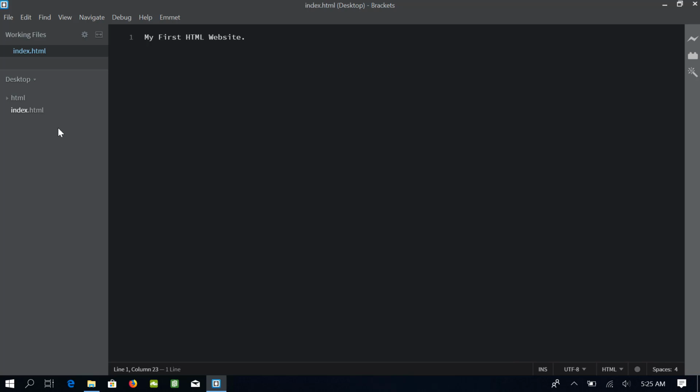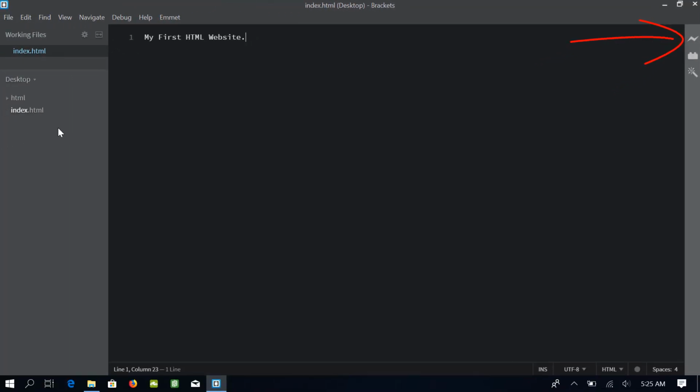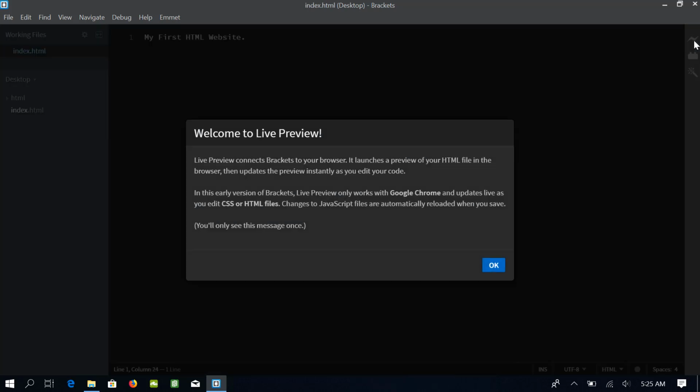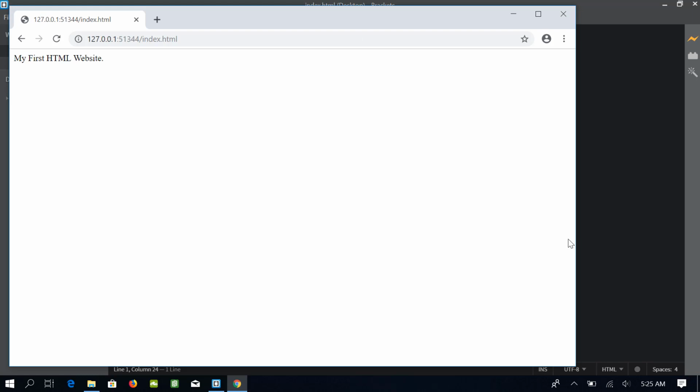Now I will be using the live preview functionality of brackets. You can see this flash-like symbol here, and when I hover over it, you can see this little tooltip which says Live Preview. Click on this to open the Live Preview. When you run the Live Preview for the first time, you will get this dialog box. Click OK and it will open the Google Chrome browser. Here you can see your first website.